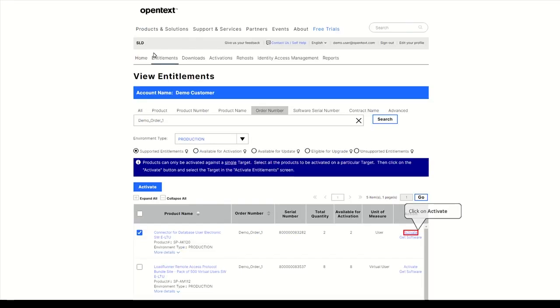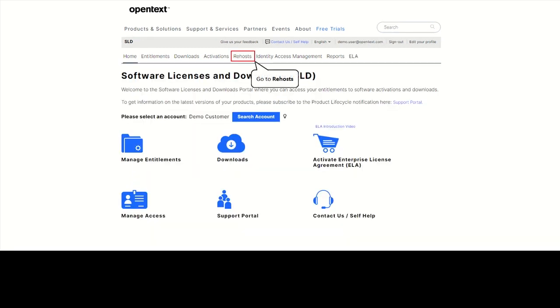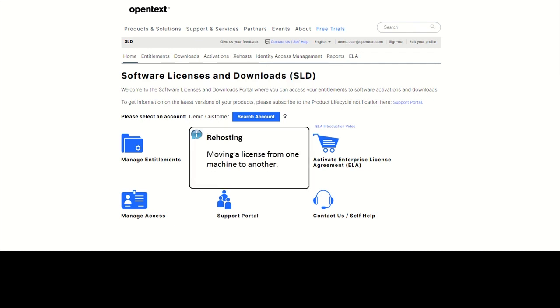As mentioned earlier, targets are used in the context of license activations and updates to higher versions, but also in rehost scenarios. Moving a license from one machine to another is called rehosting. This is done on the Rehosts tab in the top menu.